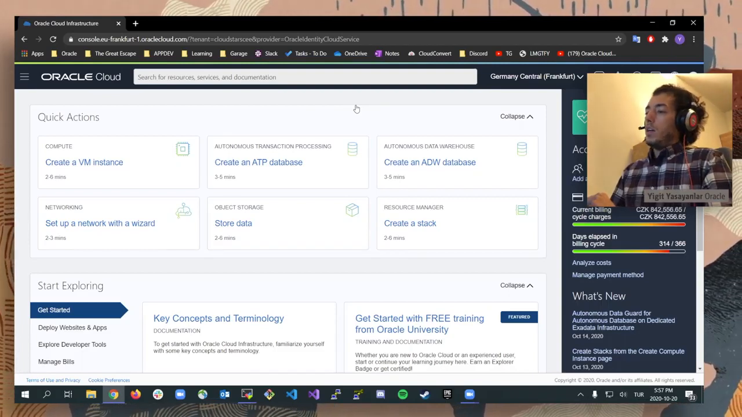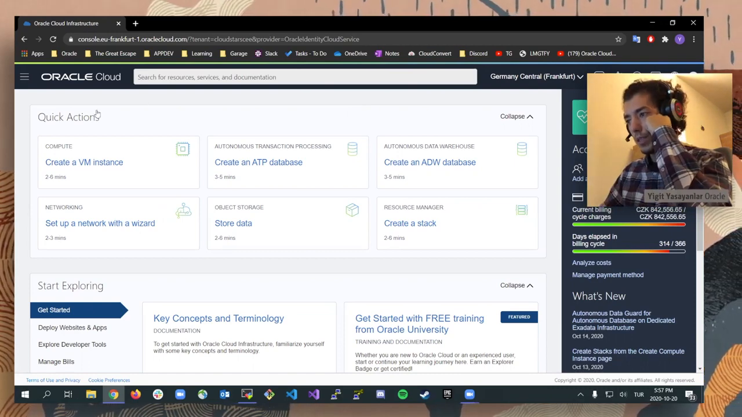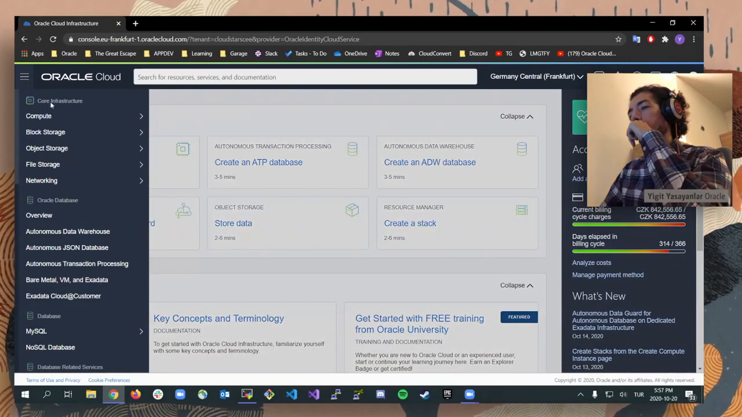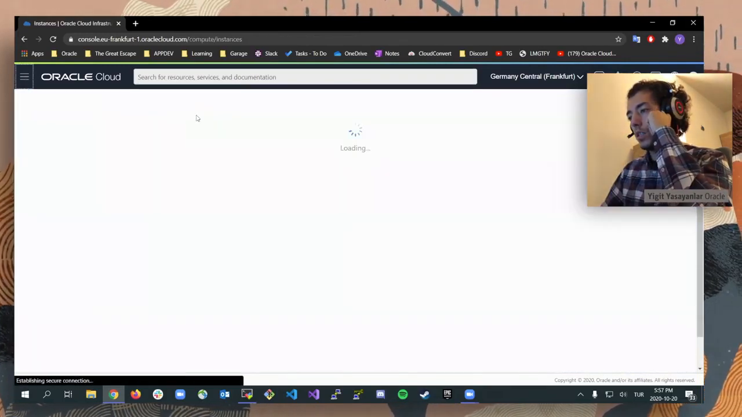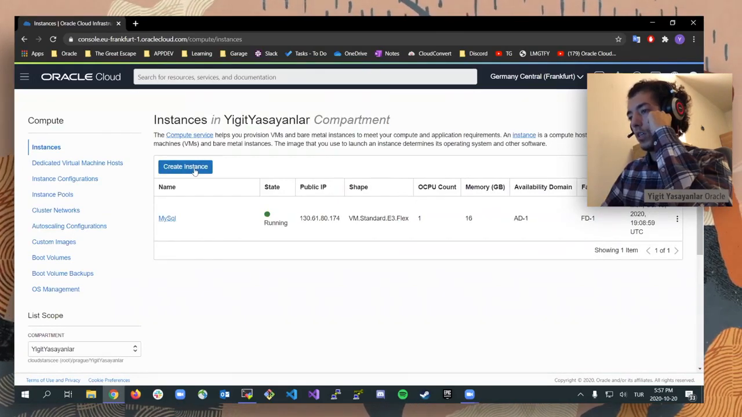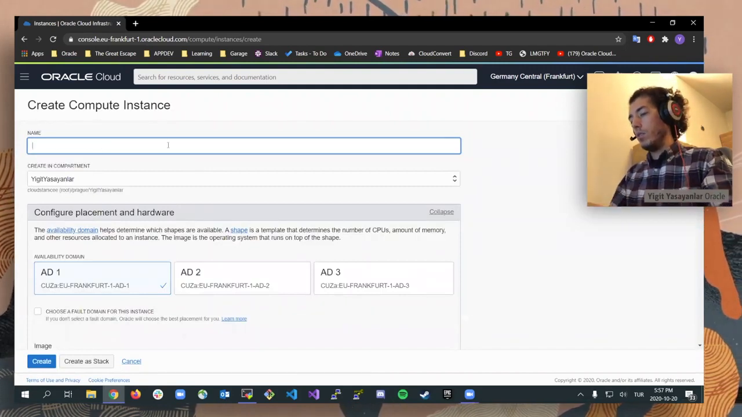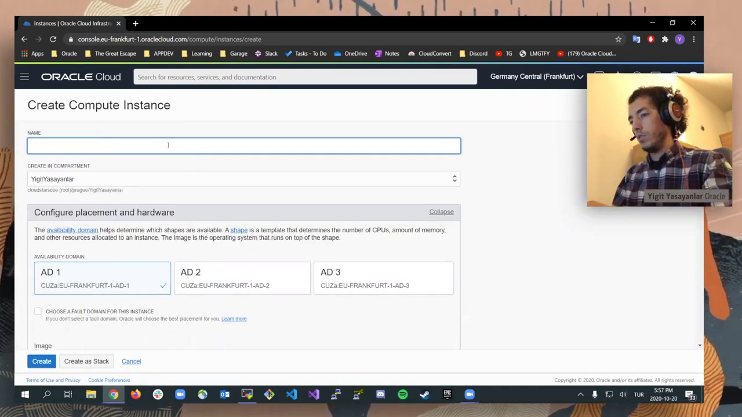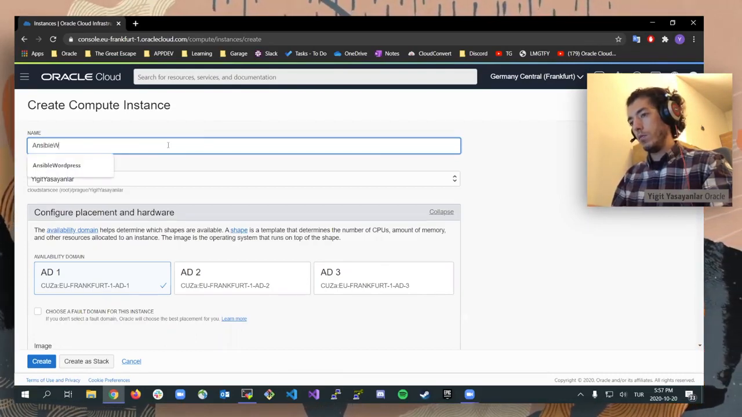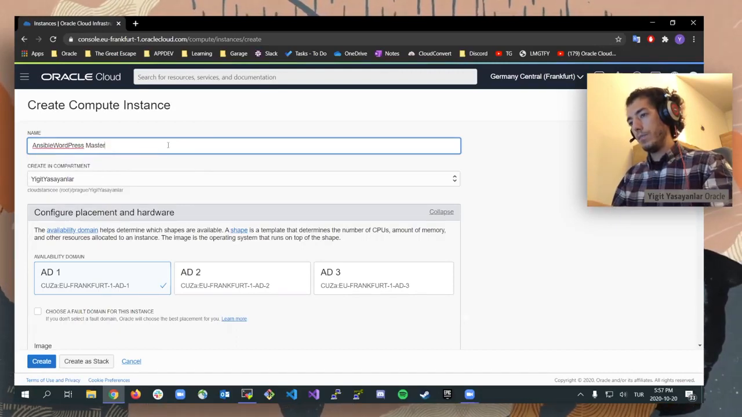So before jumping into the steps, right now I'm in the OCI control panel here. And what I'm going to do is create two virtual machines. One will be my master node and the other one will be my child node. And we will do all these automations from the master node, and we will deploy everything on the child node using the master node. So let's name it Ansible WordPress master.